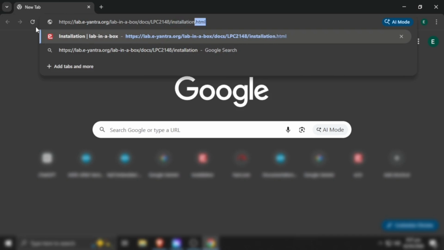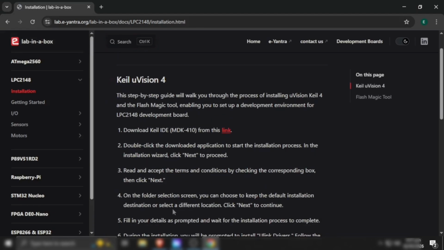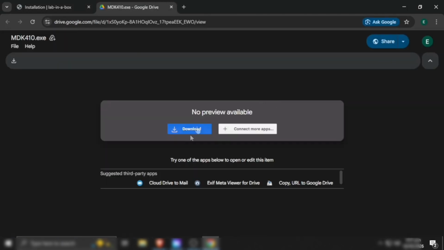So this is the link you can access, which is offered by e-Yantra website. Okay, they have archived some resources which includes even the Keil IDE. So once you reach this particular site, next thing you have to do is click on this particular link, okay, and go ahead with the download.